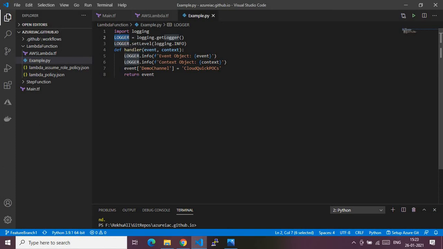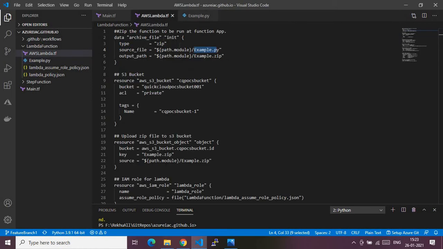What it does is use the logger object to log information, create an event in the form of a key and value, and return the event object. So that's it. It is just an example Python function in AWS Lambda. This is the file which we will call as a function inside AWS Lambda. That's what this source file is meant for. The zip file will be created out of this Python file, and that's what the output path says. So that's all about the archive code block.